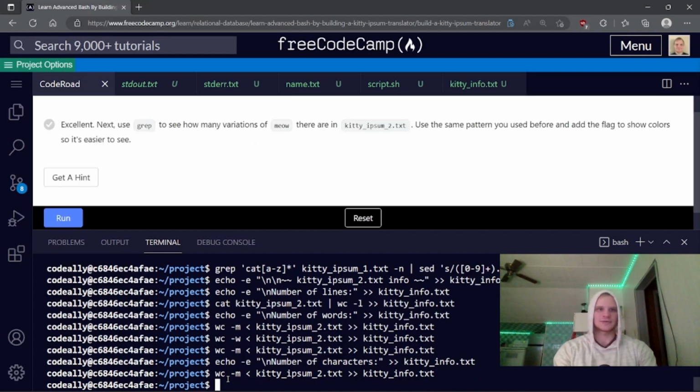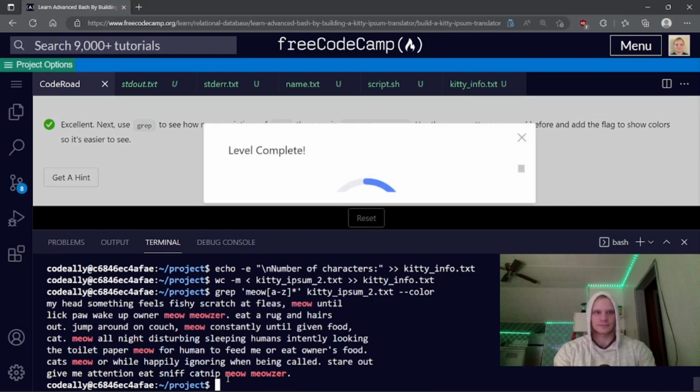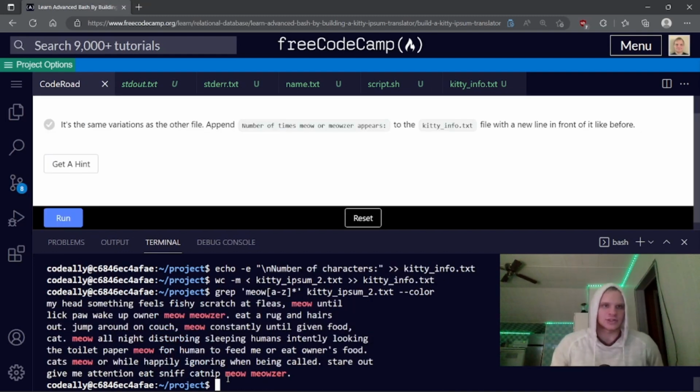Cool. Excellent. Next, use grep to see how many variations of meow there are in this one. Grep meow variations, so we have to do A through Z, and then star, and then the file name, which is kitty Ipsum 2, and then use colors, show color so it's easier to see. Okay, cool. It's the same variations as the other file.